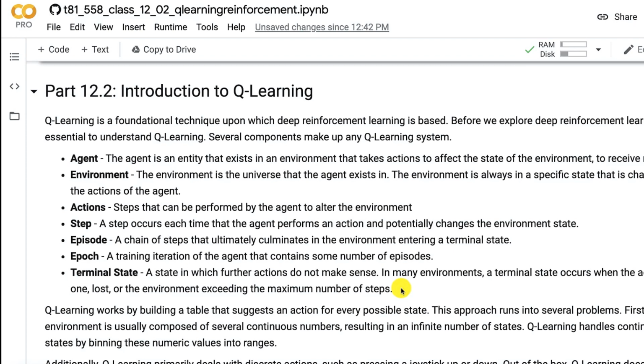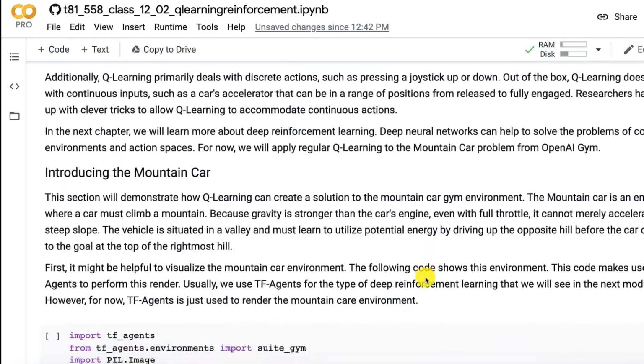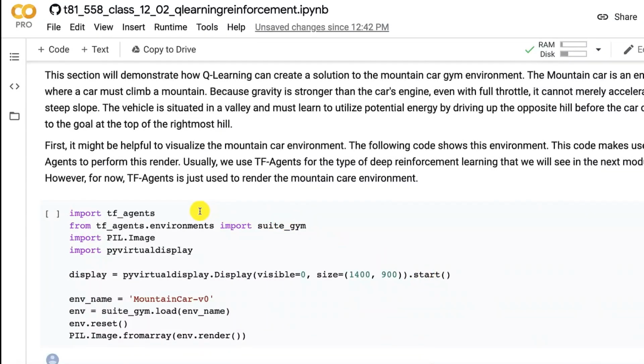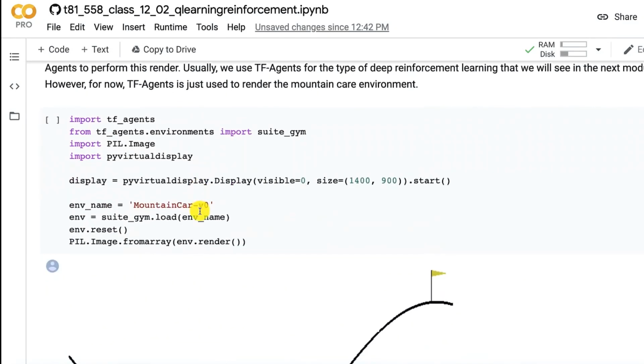But that's the torture that we put computers through. So we're going to work with something called the mountain car. This is a classic reinforcement learning hello world kind of thing. It is essentially a mountain car.